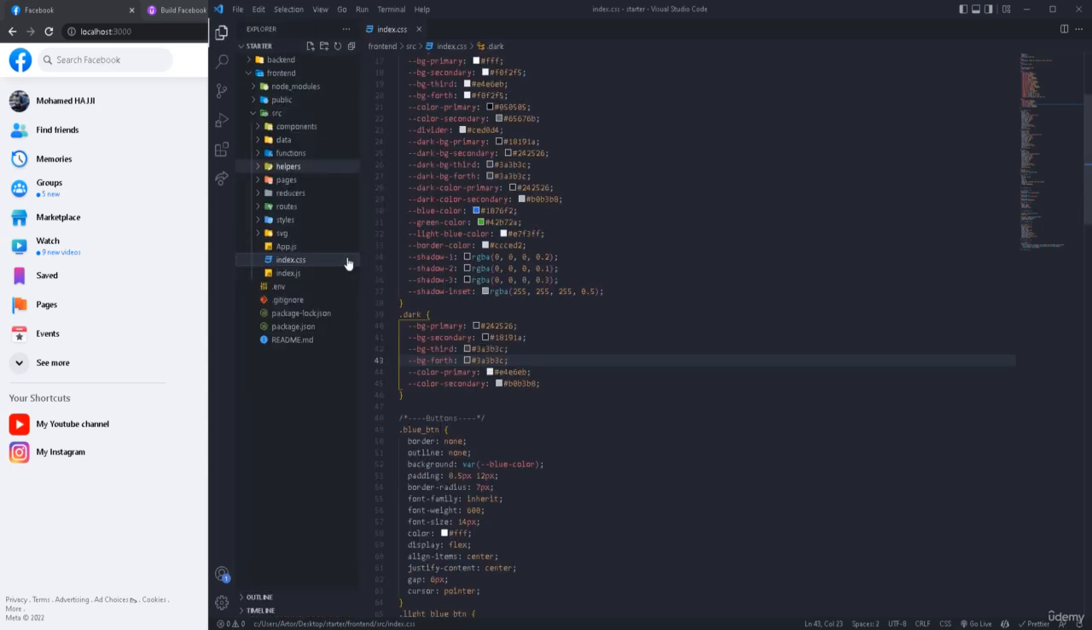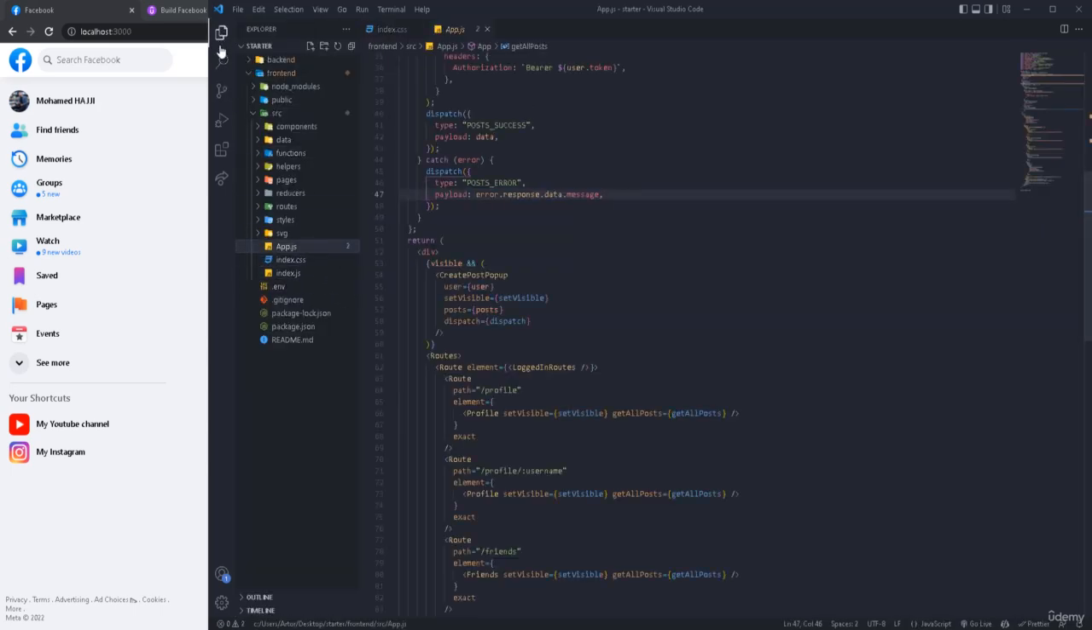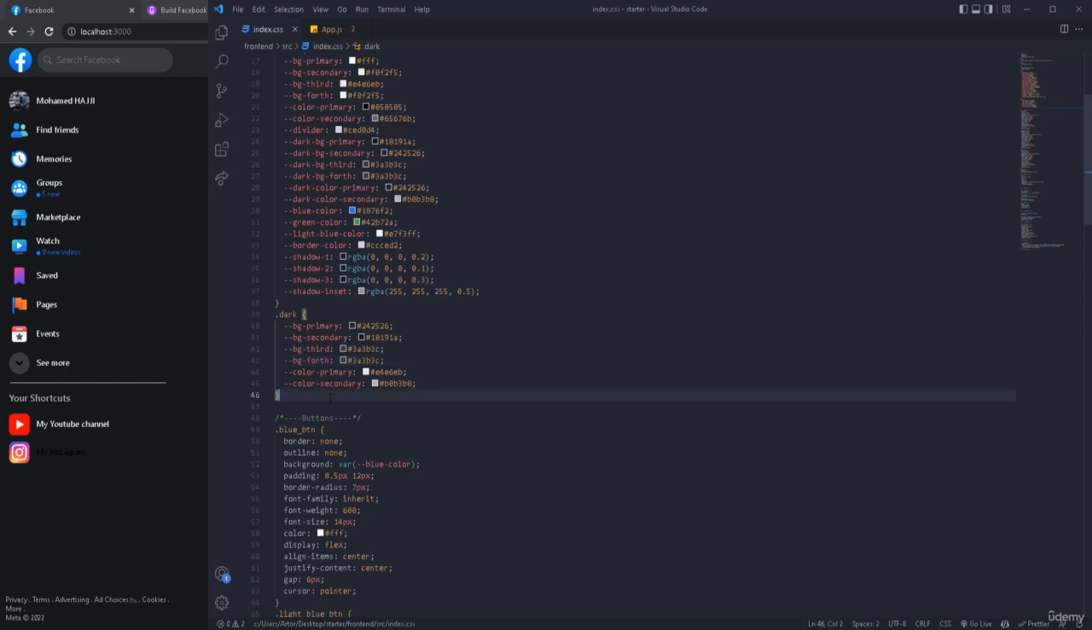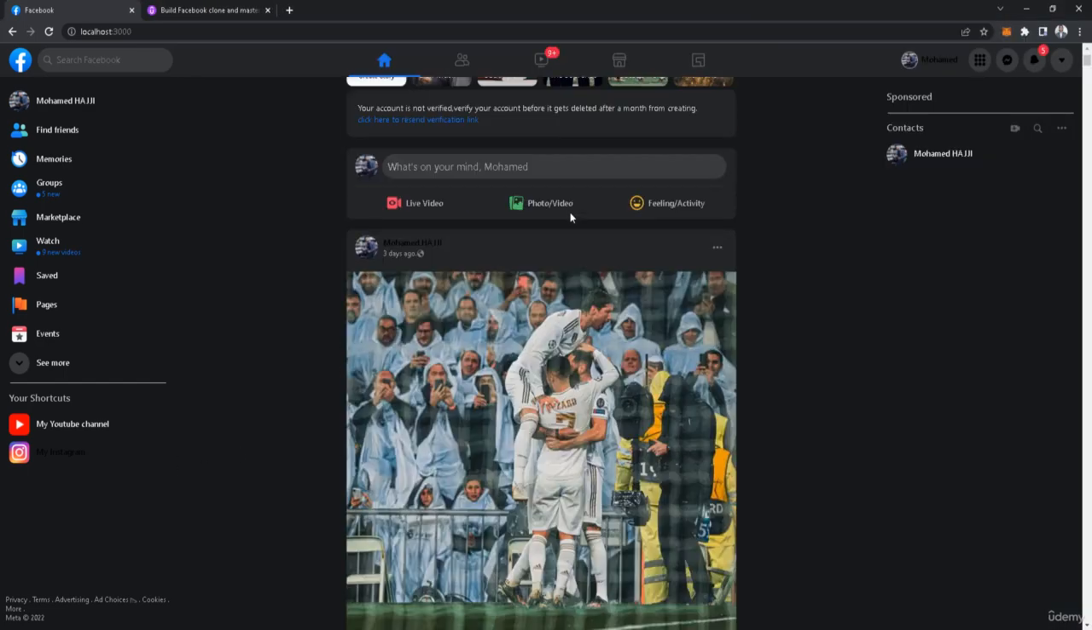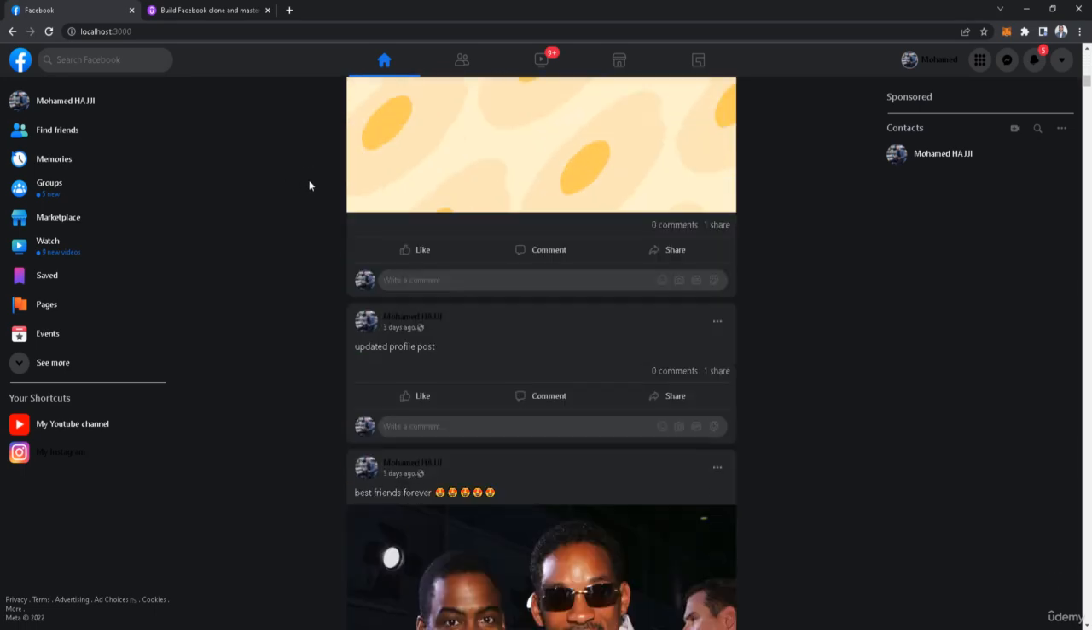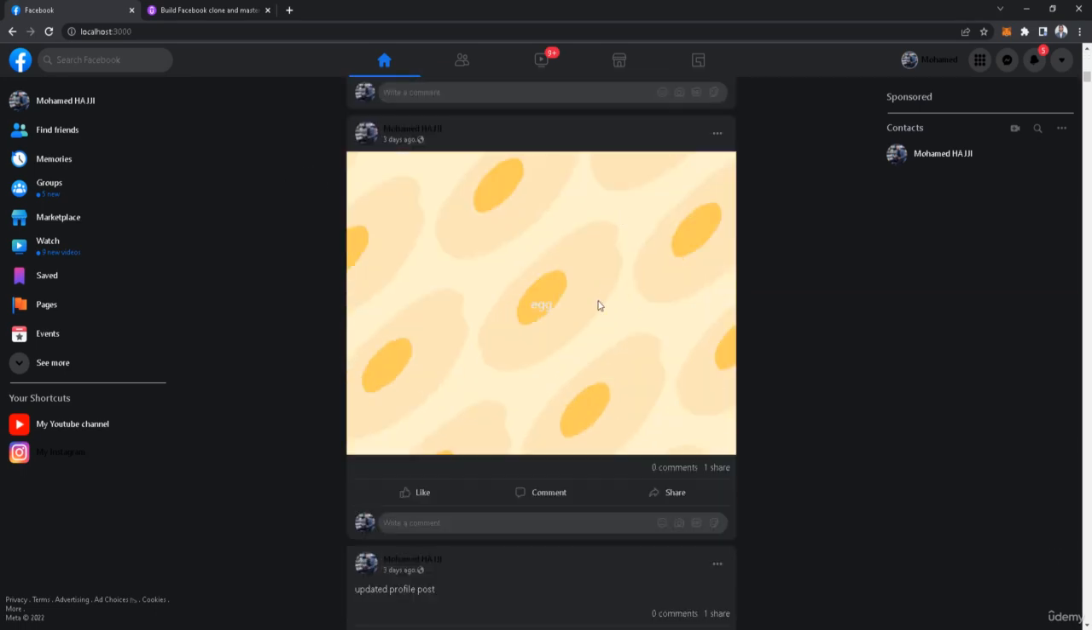So if I go back right here and then go to the app.js, I can go to the first div, which holds all the application. I can add a class name, I can add dark, and as you see the application is going to change because we're changing the values of the variables right here. So now this is how it's going to look at the start. There's still a lot of things that we need to change, but this is how it looks.